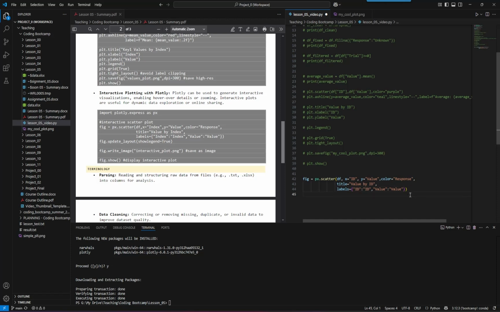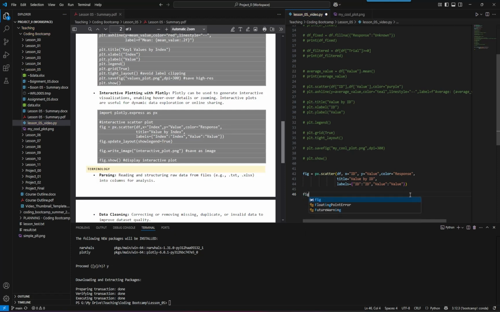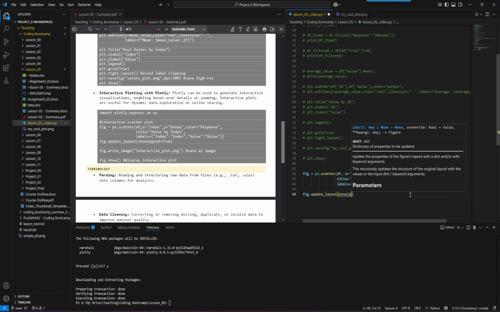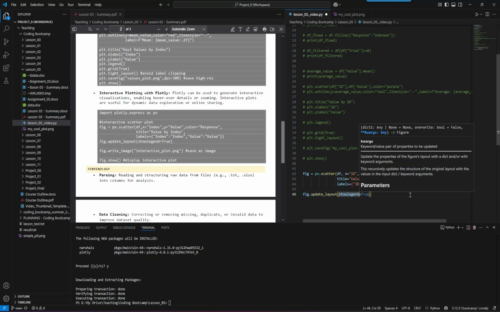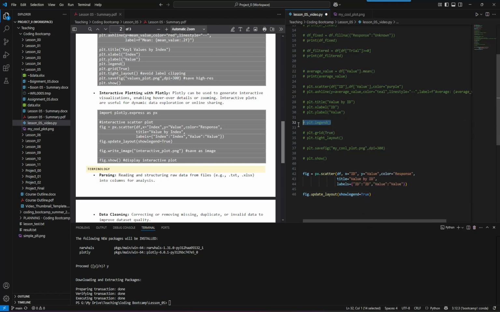Okay, so now we're going to come down here. We're going to use that figure we just created, and we're going to update the layout. We're going to show legend equals true. Make sure you spell that correctly. It's just like this plot legend that we had in Matplotlib.